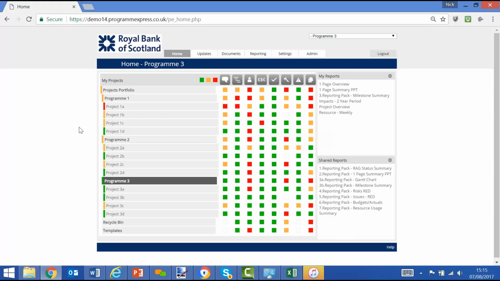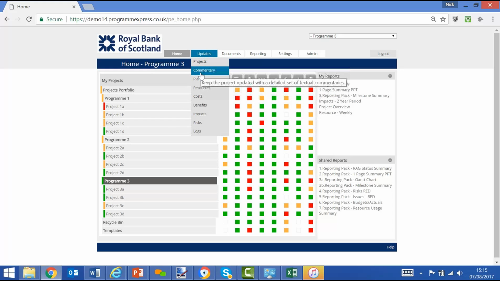This is very much an administrator view, can see all projects, all modules, and the health and status of all the projects within the modules. The modules are better shown up here, showing by the updates, a different way of entering commentary, plan, resources, costs, benefits, impacts, risks, and logs.